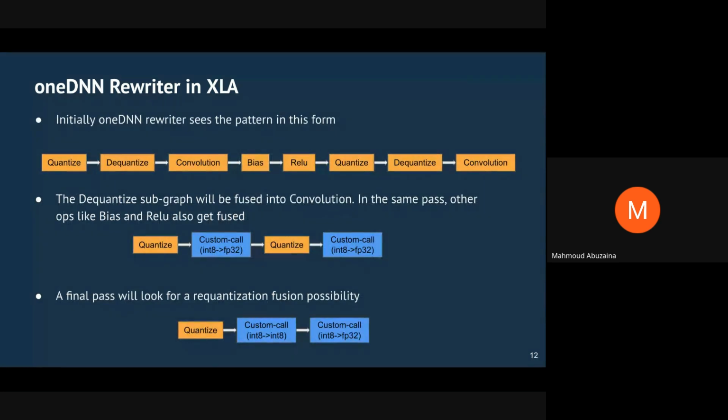Next slide, please. This just shows how we will do the pattern matching. The oneDNN rewriter will see this form, the first one in yellow. It's again QDQ pairs before every contraction kernel, before every convolution and matmul. So we will have two visits or two passes. The first visit will look for all the dequantize ops and will fuse them into the following contraction kernel. In this case, we have dequantize and convolution. We have two cases.